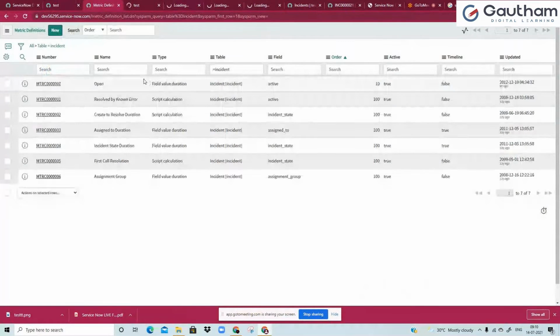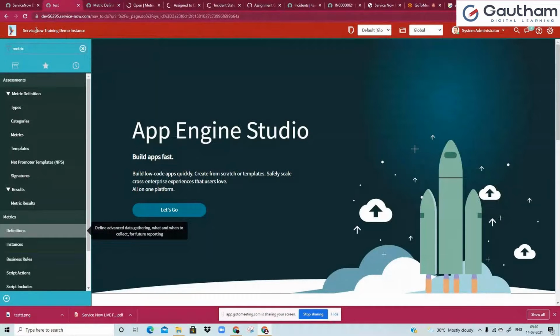So there are several definitions created for several tables. For easier understanding, I can explain the ones that are available for incident. Everything on the top says test, test, test, right? Before loading. The reason is that in our branding editor, I've kept my title bar as test. That's why it says that.